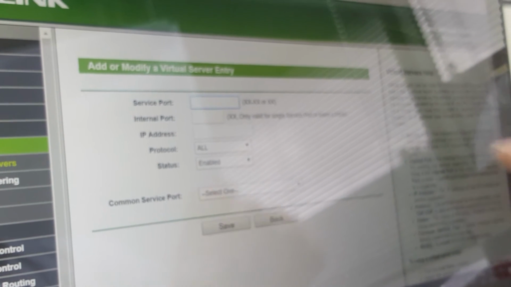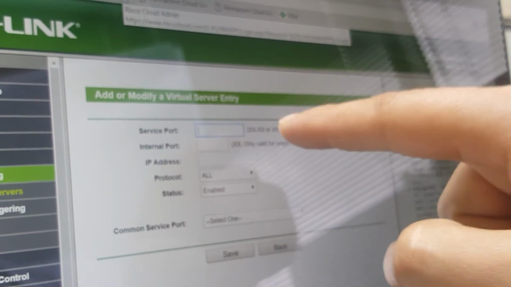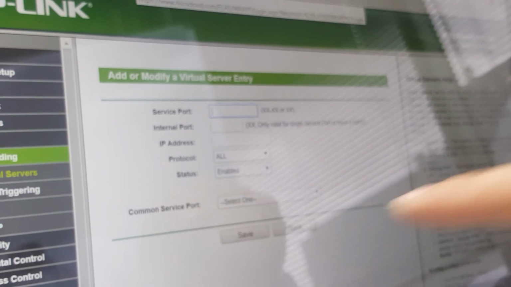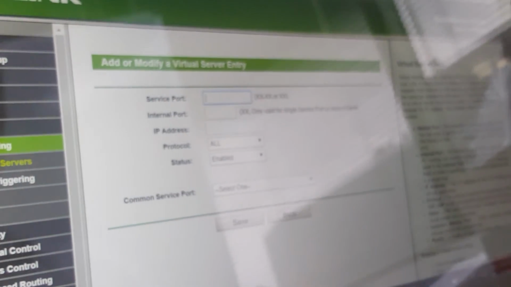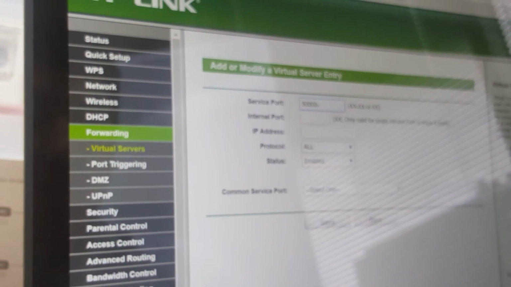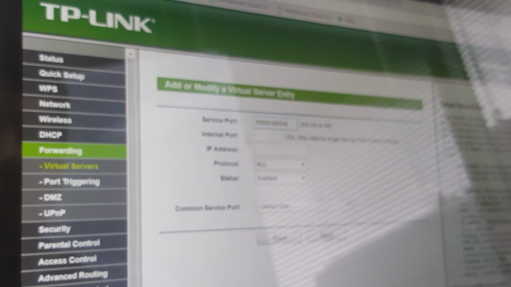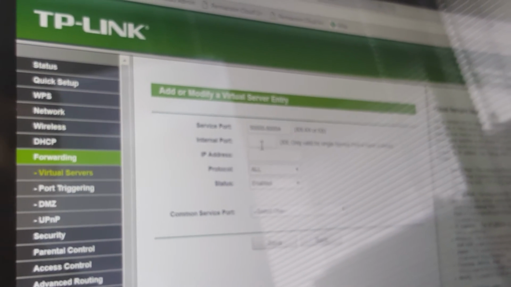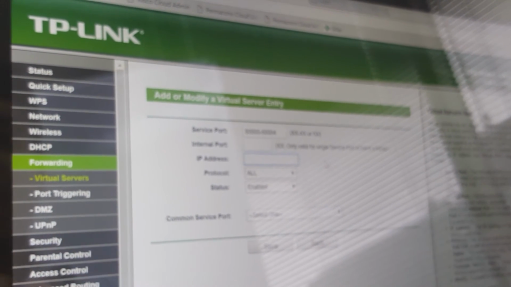I'll go to service ports, and you can see here you can put in a port, or you can do the port, dash, and then another port, so you can do a range. So rather than write a port for each one, hit save, and go open another rule and then another rule, I'm literally just going to go 50,000 to 50,004. Internal port should be the same, so we just leave that blank if it lets us, because the internal port's always the same.